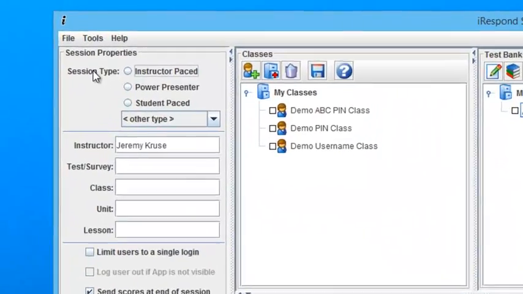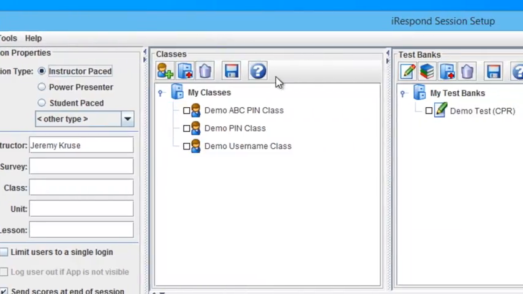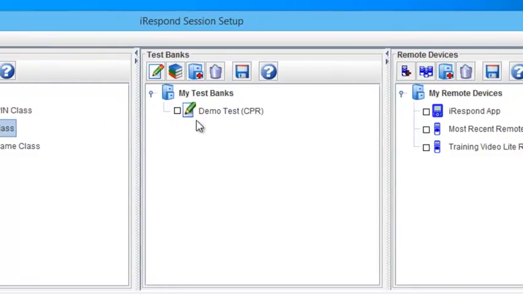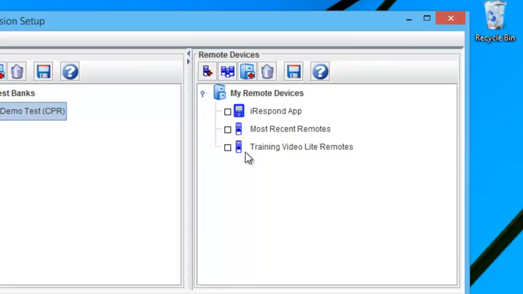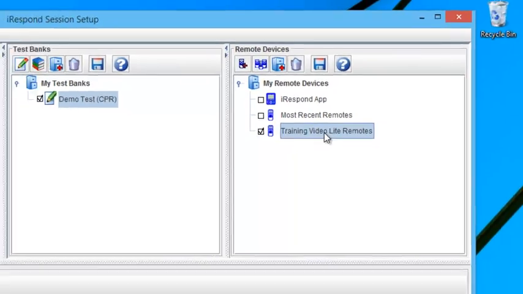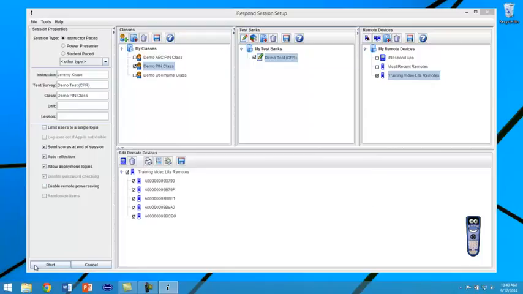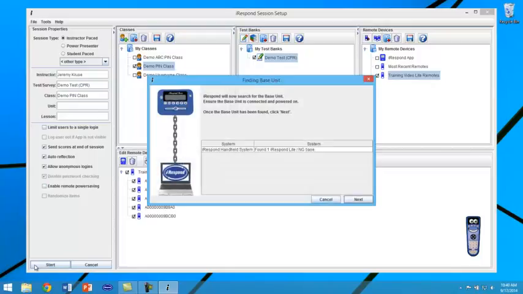On the top left, under Session Type, select Instructor Paced. Under Classes, select your class which will be taking this test. Under Test Banks, select the test that you are wishing to administer. And under Remote Devices, select your remote device list. Click Start. Power on your iRespond base and click Next.